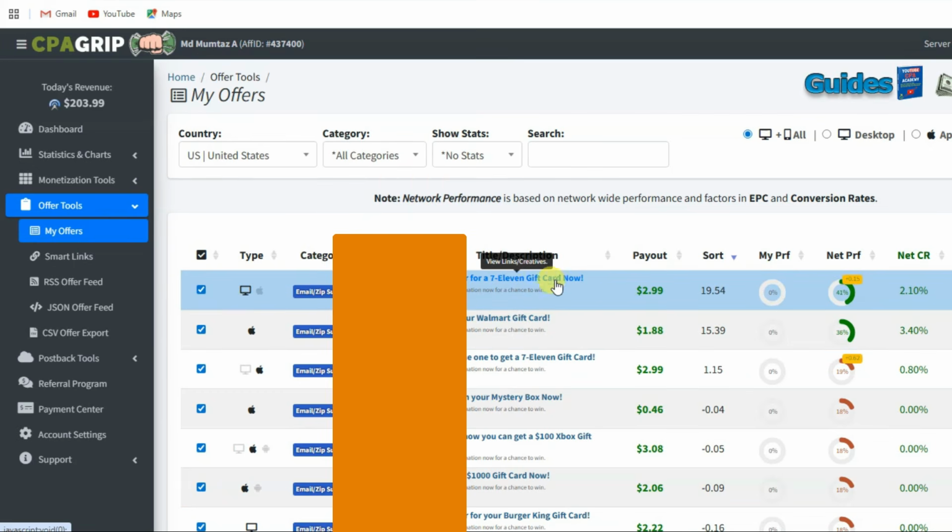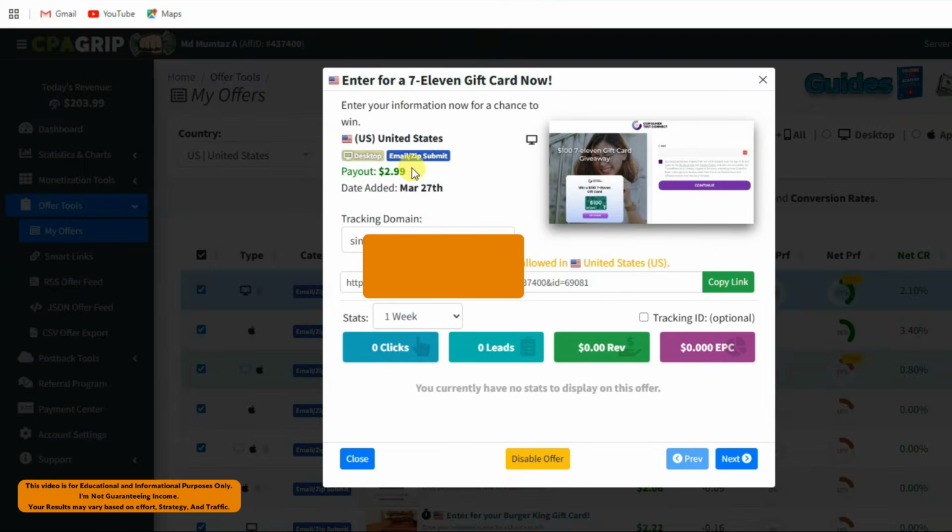If you promote this CPA offer, then you can get this amount. You can simply click here to open this CPA offer. Here you can see payout rates. Here you can see accepted countries. Here you can see accepted devices. Here you can see the CPA link. You can click here to copy this CPA link.